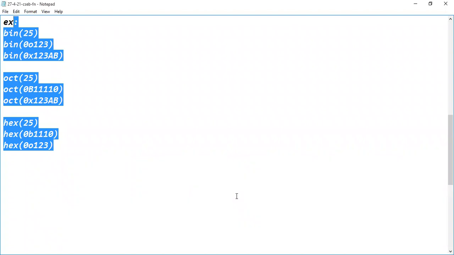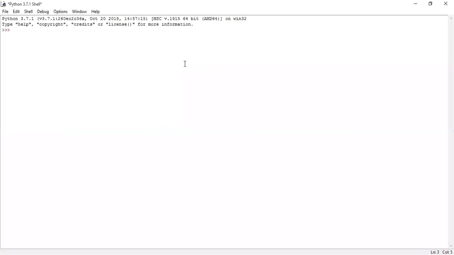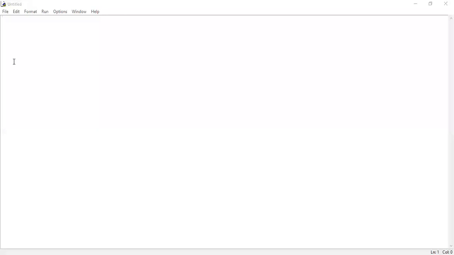For this, I will give one example, so we will discuss it in IDLE. Go to IDLE. Are you able to see the Python shell? Open a new file. Are you seeing the untitled window? Now I can write the logic. I'm copying with Control C into the untitled window.